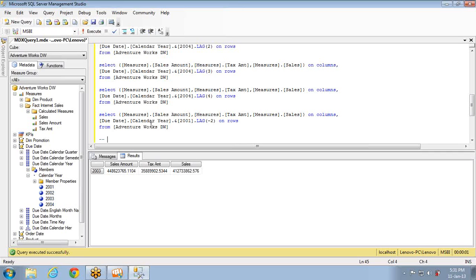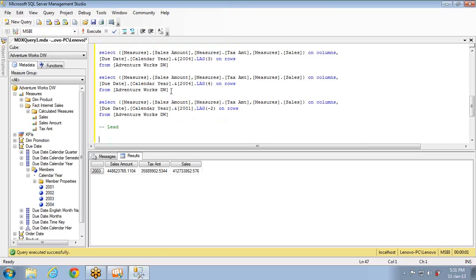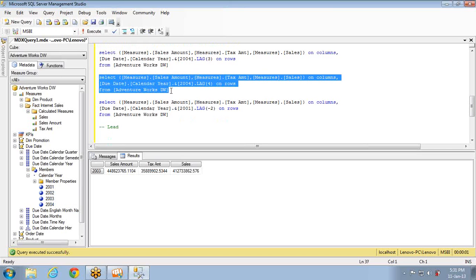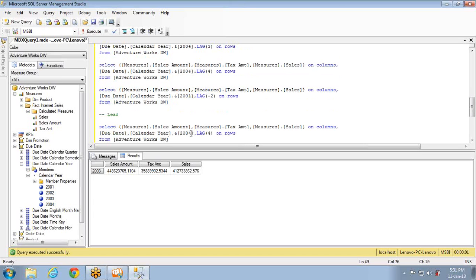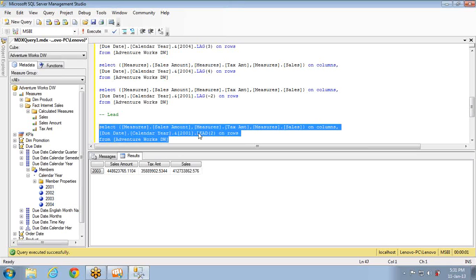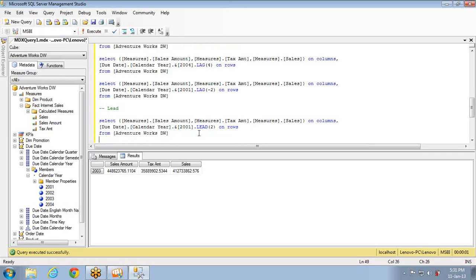Similar to this, there is another function, the opposite function, I can say, that is lead. So lead is exactly opposite to the lag function. Let's see what this lead will do. Let's say I'm starting with 2001. Instead of lag, I'm giving lead of 2. What this will do is take you forward by 2 years. I'm dealing with the year hierarchy. That's why it is taking 2 years forward.